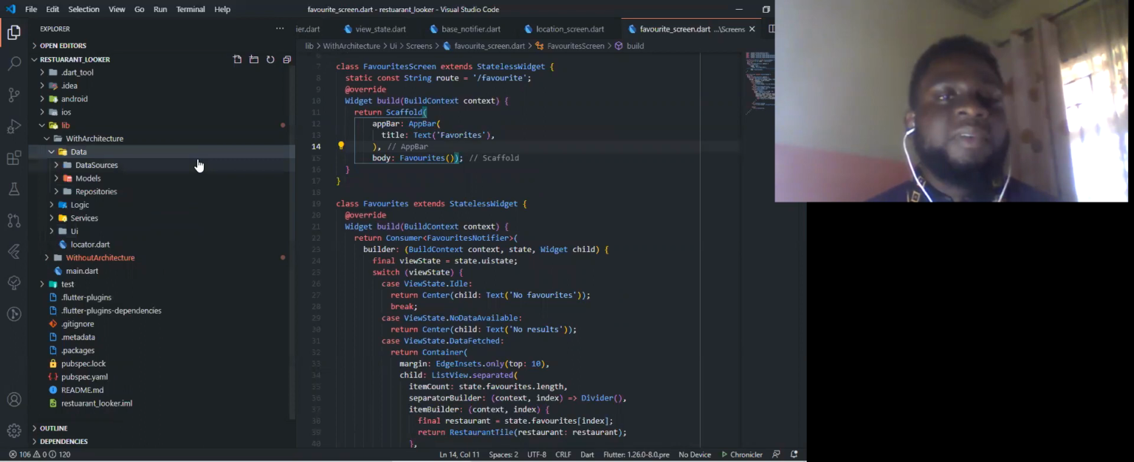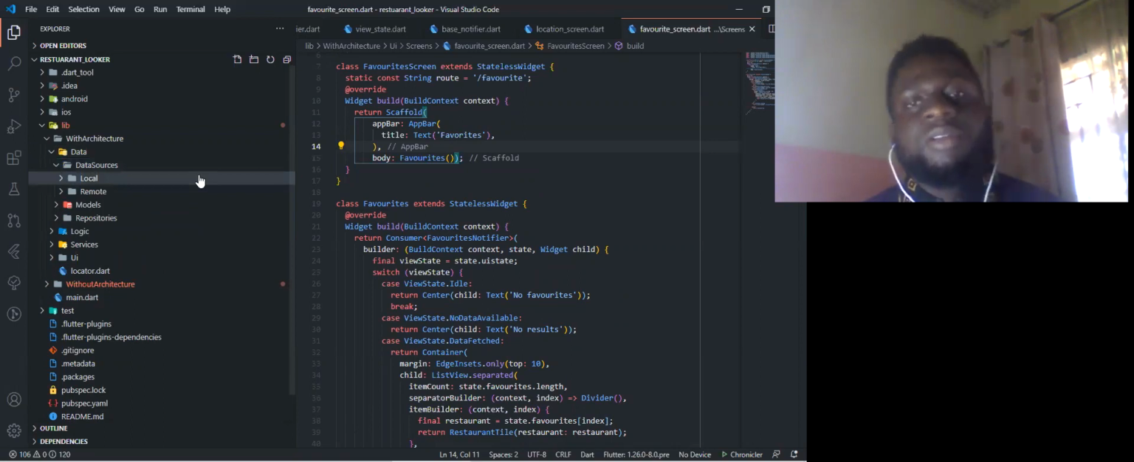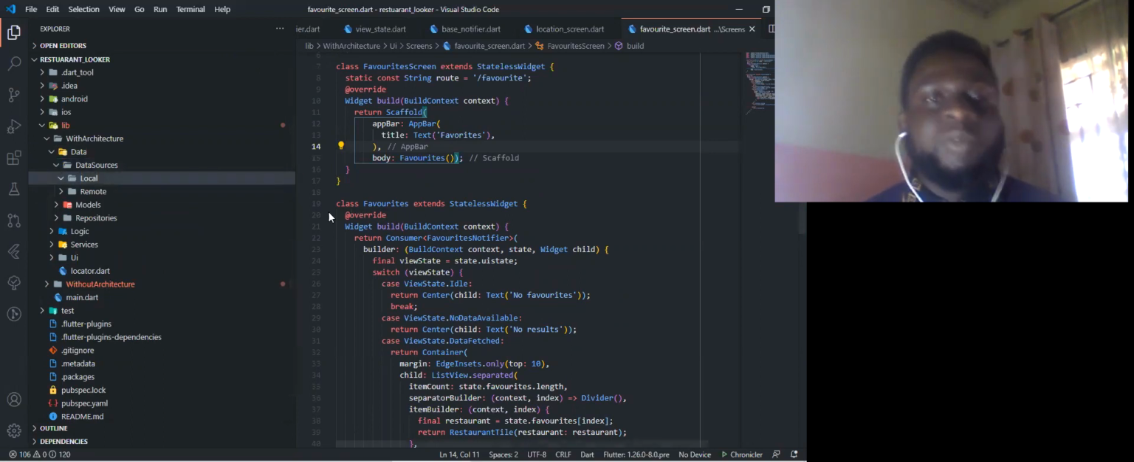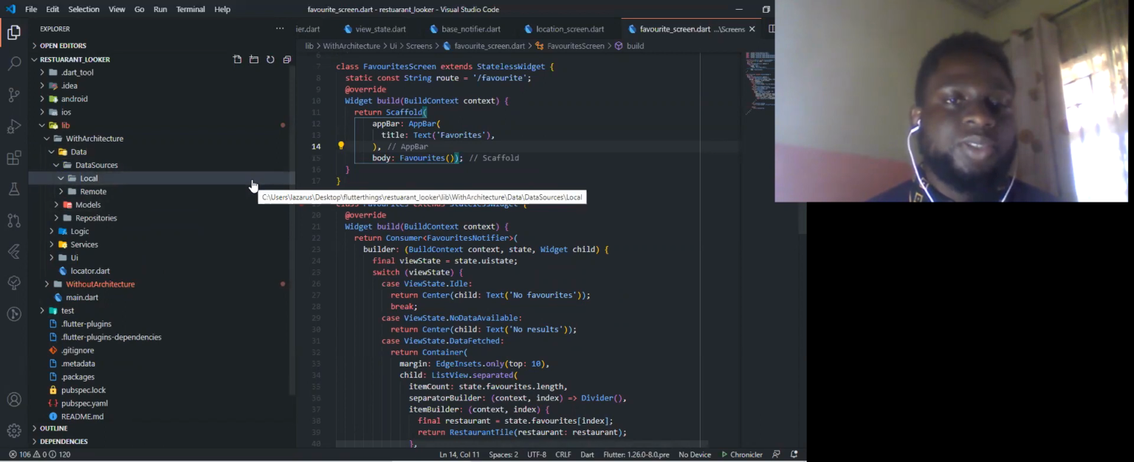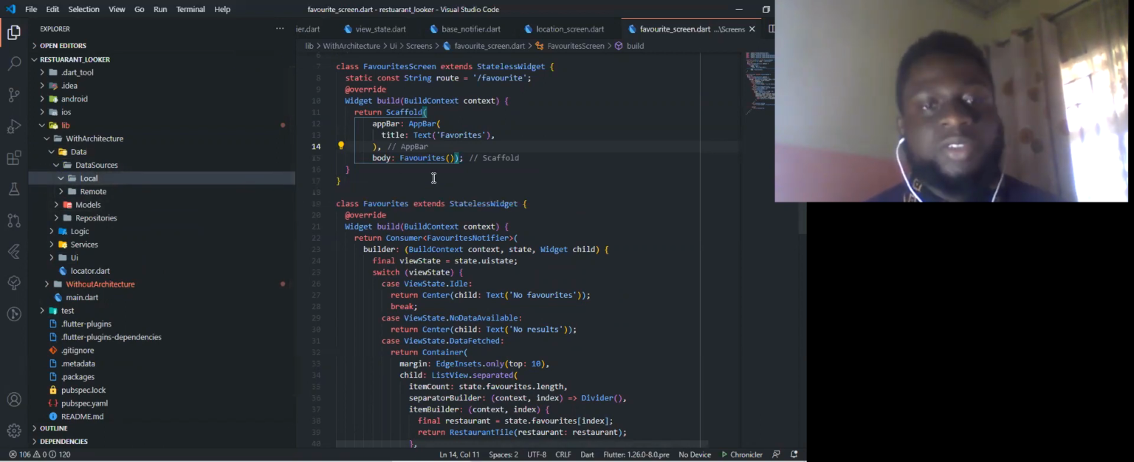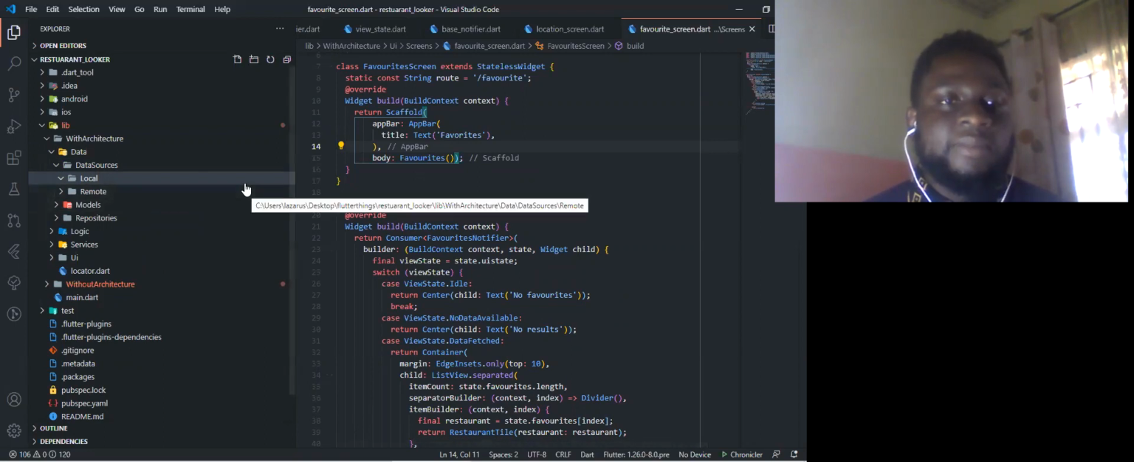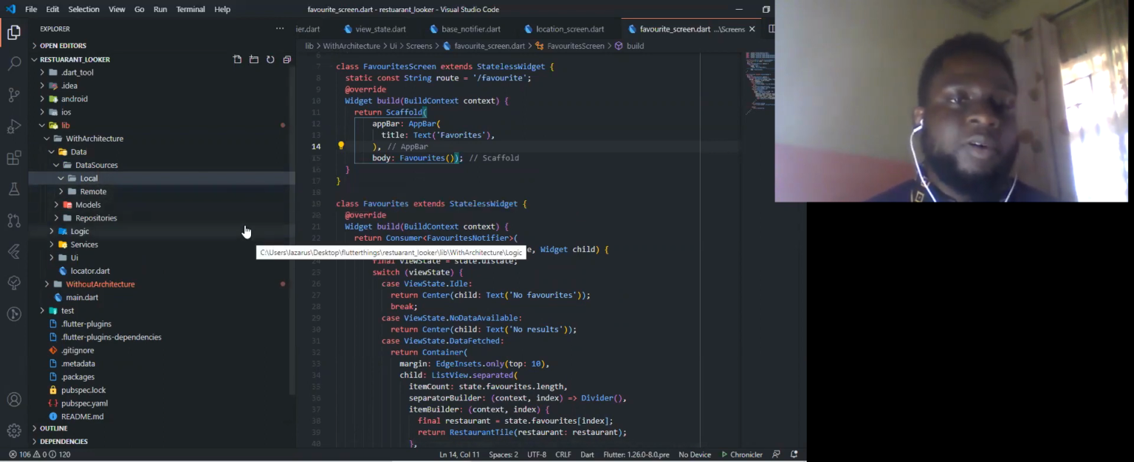Later on, I can say, okay, right now I have not implemented local storage, and maybe sometime I want to implement local storage. I could just come and implement my local storage. Maybe I want to store to SQLite, or I want to store to shared preferences. I can implement anything here, and it doesn't affect other parts of the app.